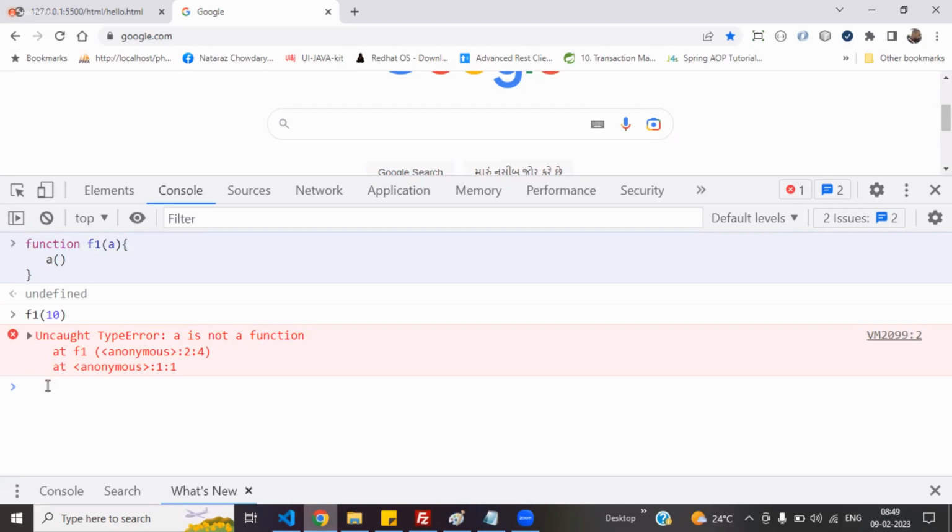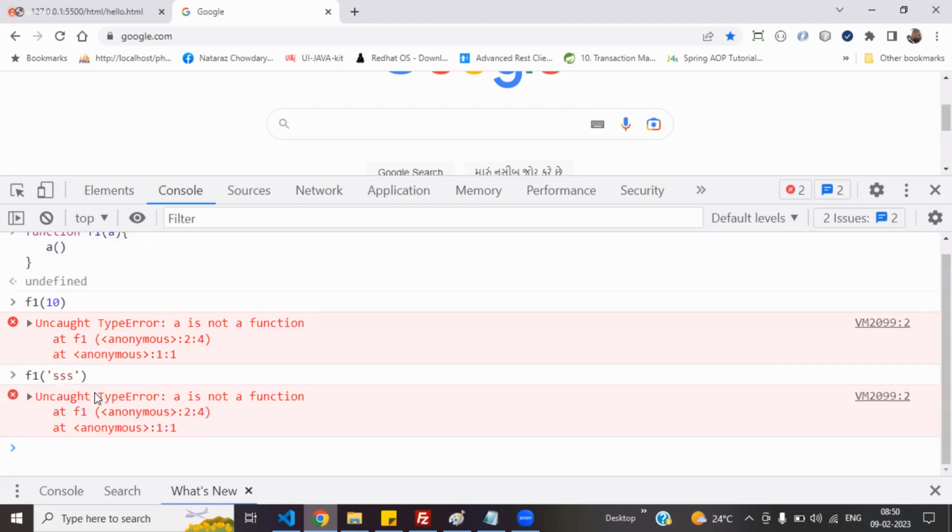Okay, if I pass like this, what's my error? What's my output? A value is a string now. Based on this statement, I am expecting a function. Is my string a function? No, A is not a function.